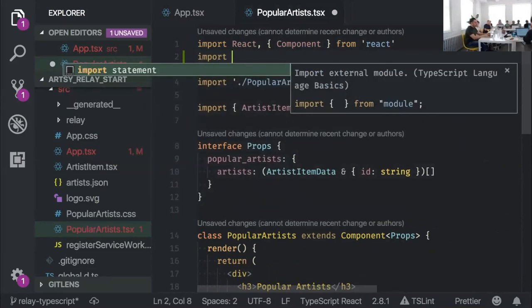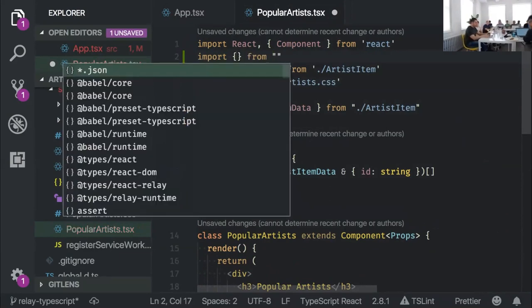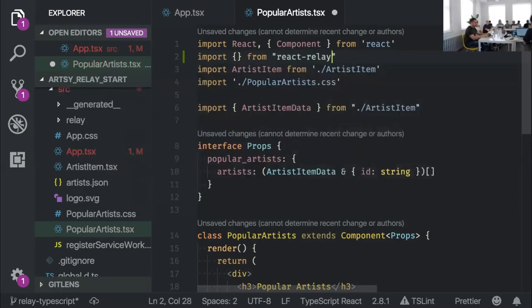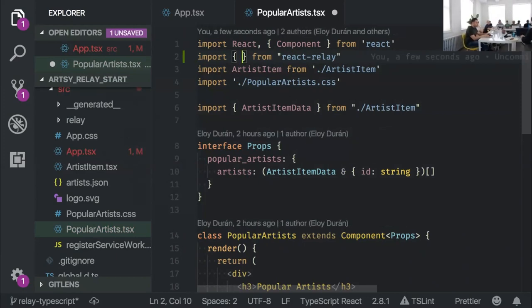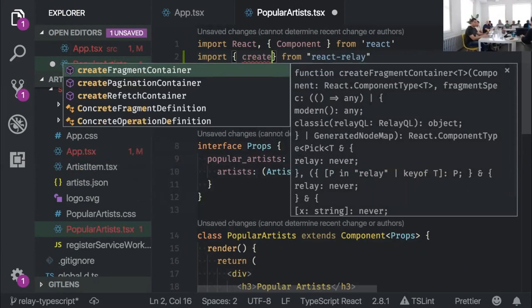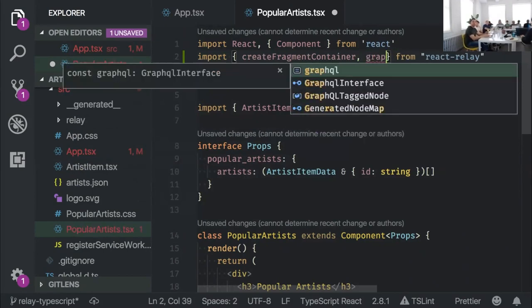So we're going to import. This is TypeScript, so what I like to do is import curly braces and then the thing we're going to be importing from, which is react-relay. I'm even lazier, you could just type the actual thing on the spot and it'll auto-edit. What we are going to be using is the function createFragmentContainer. And we will need the graphql function.